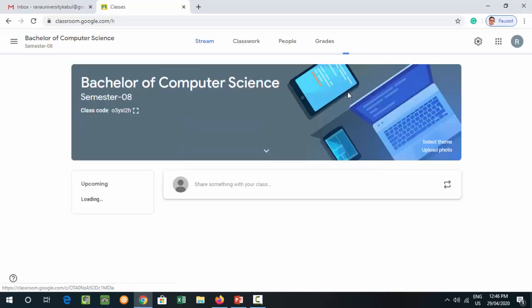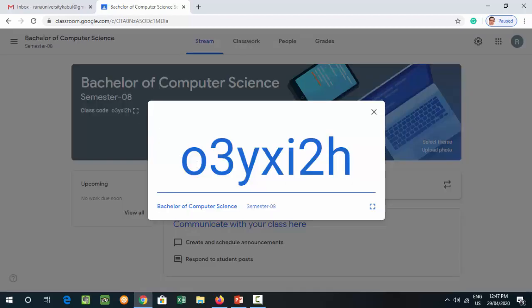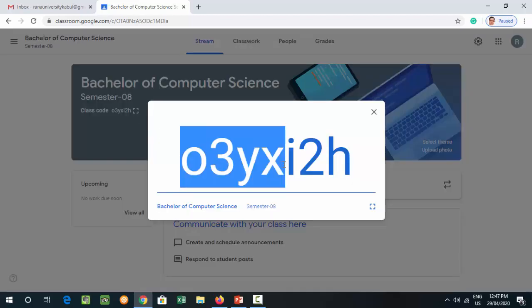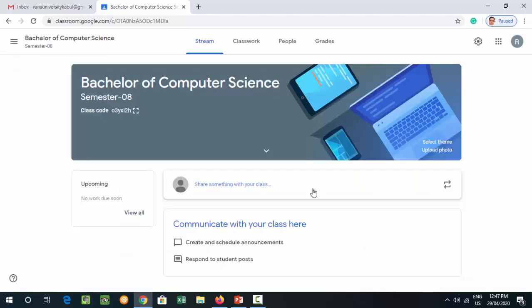What you will do is, in the main dashboard you will see there is a class code, and when you click on this class code, it will be reflected to you, that is 03YX1XI2H. So simply I will copy this class code.